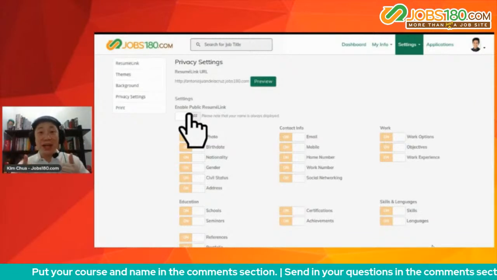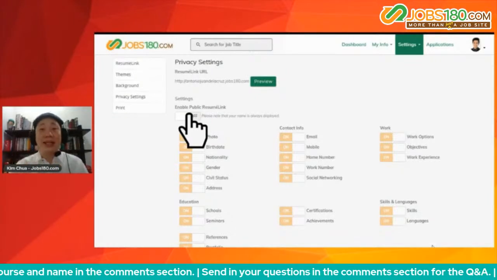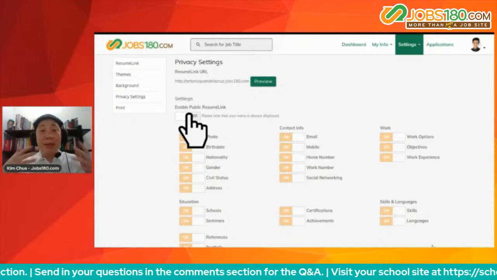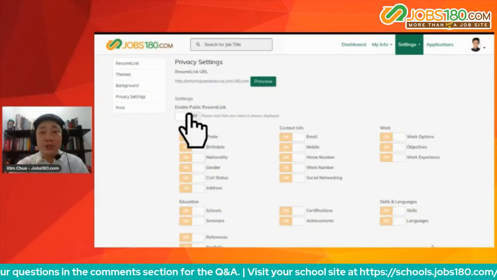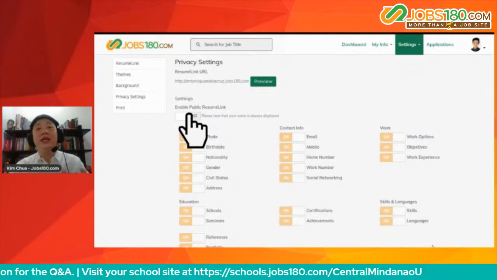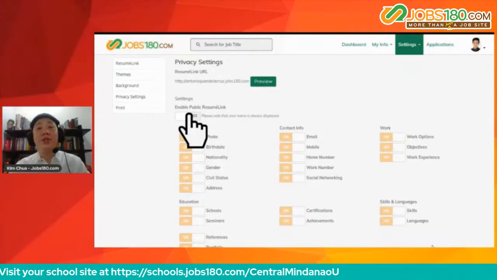Ayos ba? At kayo lang ang may control niyan. Kayo lang. Walang ibang may control niyan. Hindi yung school nyo, hindi kami, wala. Ikaw bilang user, you have the ultimate control over your privacy settings. That's why yan ang sinasabi nating most secured resume.